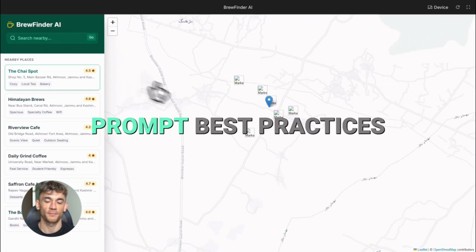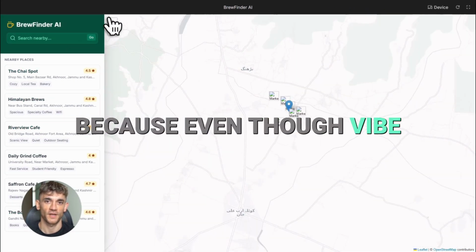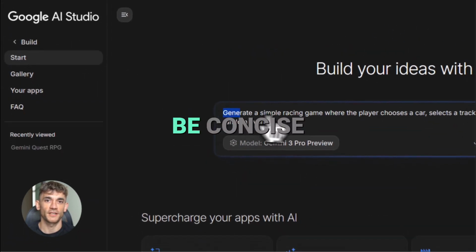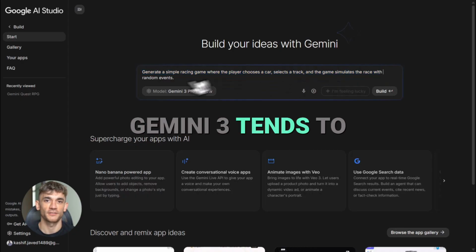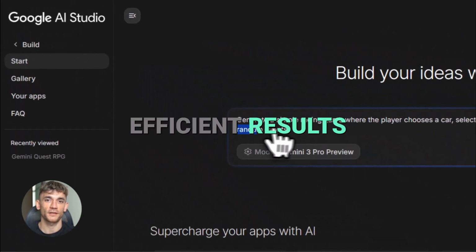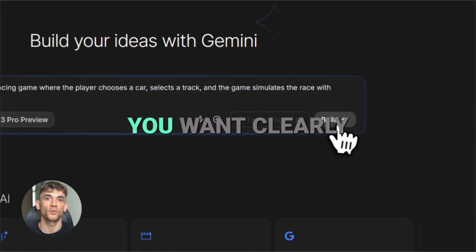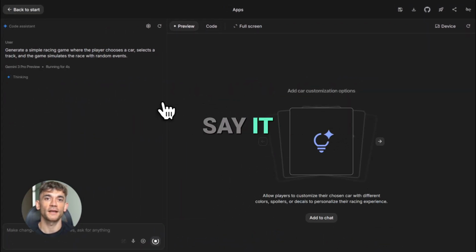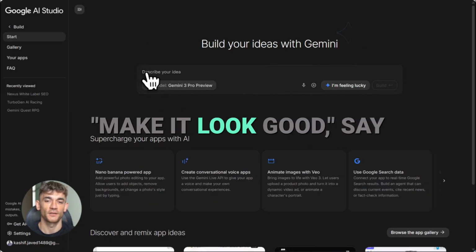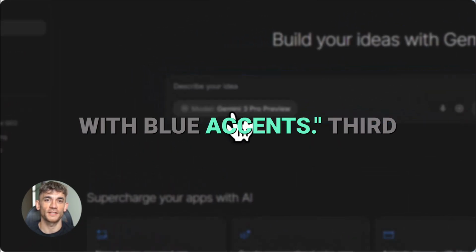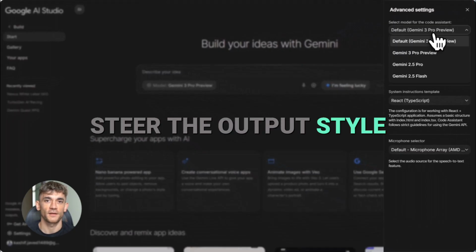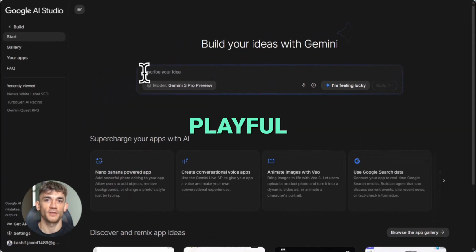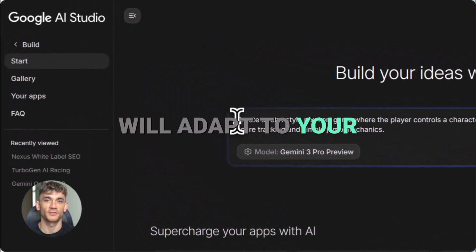Now let's talk about prompt best practices, because even though vibe coding is easy, there are ways to make it even better. First, be concise. Gemini 3 tends to focus on direct and efficient results. You don't need to write long paragraphs. Just tell it what you want clearly. Second, be precise. If you want something specific, say it. Don't be vague. For example, instead of saying make it look good, say use a dark theme with blue accents. Third, steer the output style. If you want a certain look or feel, describe it. Retro style. Modern, minimalist, playful, and colorful. Gemini 3 will adapt to your style preferences.